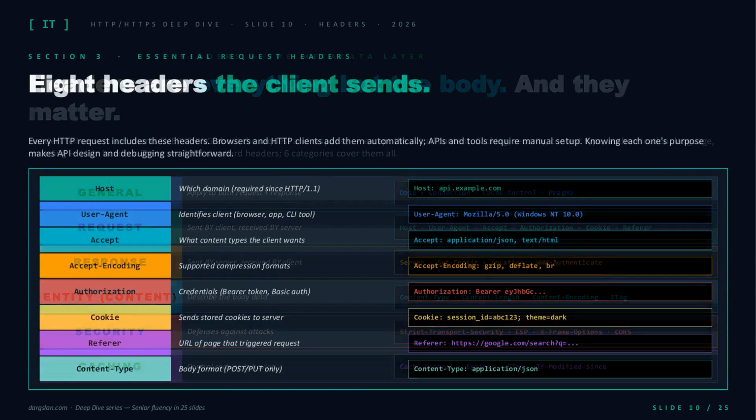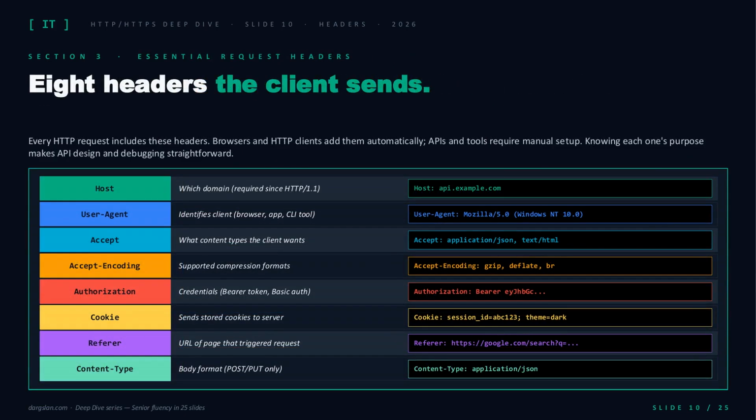Let's start with the request side. The 8 headers your client sends on virtually every call. Host tells the server which domain you want, since one IP can serve many sites. The user agent identifies what's making the call, accept encoding negotiates format and compression, and authorization carries your credentials, usually a bearer token. Cookie ships session state back.